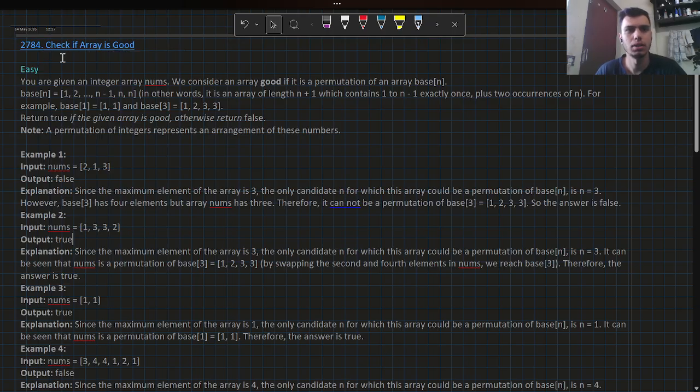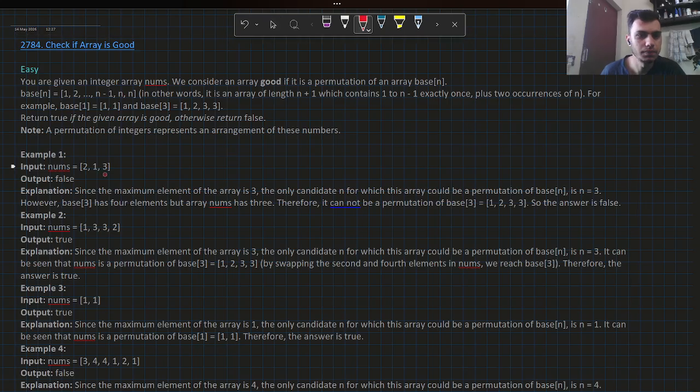Check if array is good. First of all, we understand the problem, then we think about the solution. In the problem, we have a given nums array, like you can see. The nums array is equal to 2, 1 and 3.